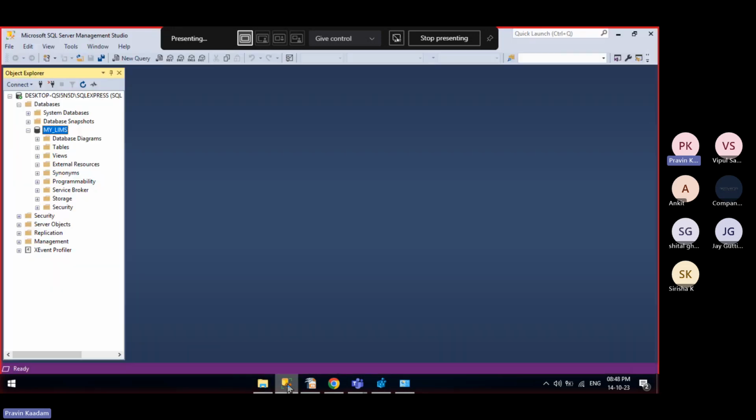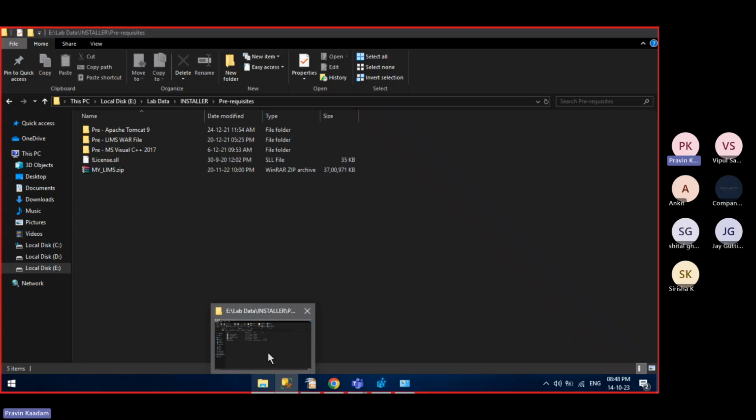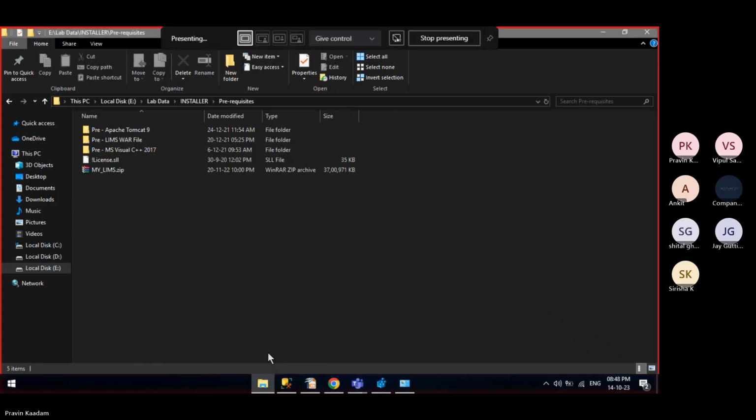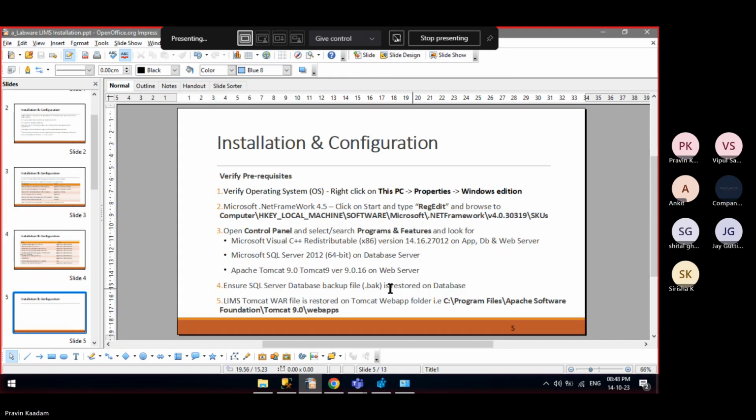So this database file will be provided by LabWare along with the setups. You have to ensure that you restore it into the SQL Server database. So we have this ready. This is your prerequisite. Take help of your database team who can restore this for you, or if you can do it yourself, well and good. So my database is also ready.